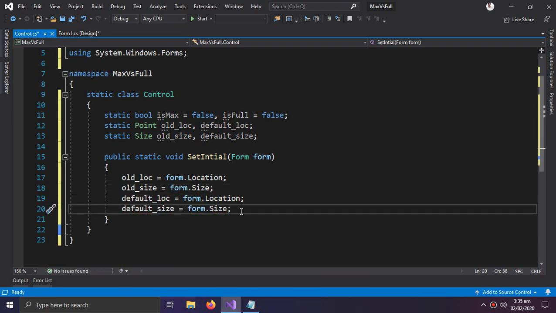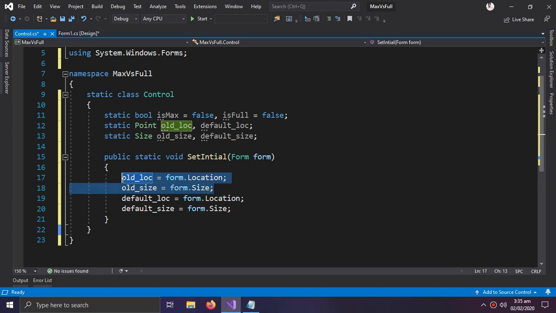So I'm basically assigning the old location and the default location the same value, and the old and the default size the same value. This is because these would change over time, but these would remain the same. So this is why we need both of them.